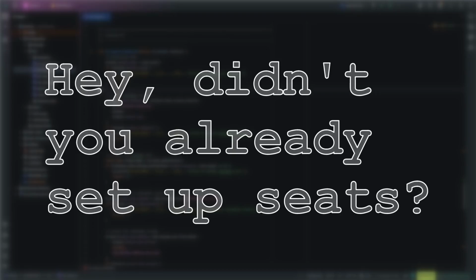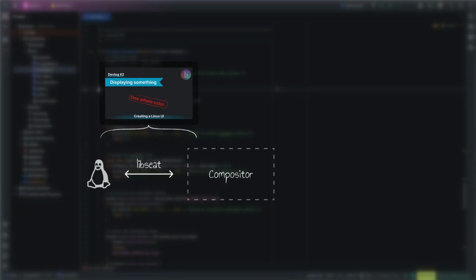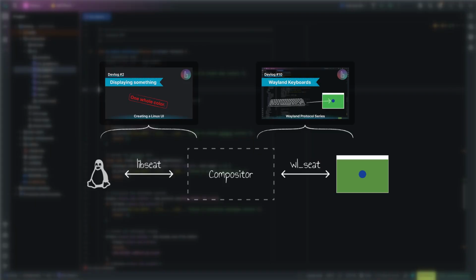If you've been following this project for a while now, you might be thinking, hey, didn't you already set up seats? Yep, totally did. These new seats are a bit different though. Same idea, but rather than filling the gap between Linux and the compositor, these new Wayland seats fill the gap between the compositor and the client. Our new seats are actually driven by our old seats, just relaying events through them. Almost like seatception, but way less cool.